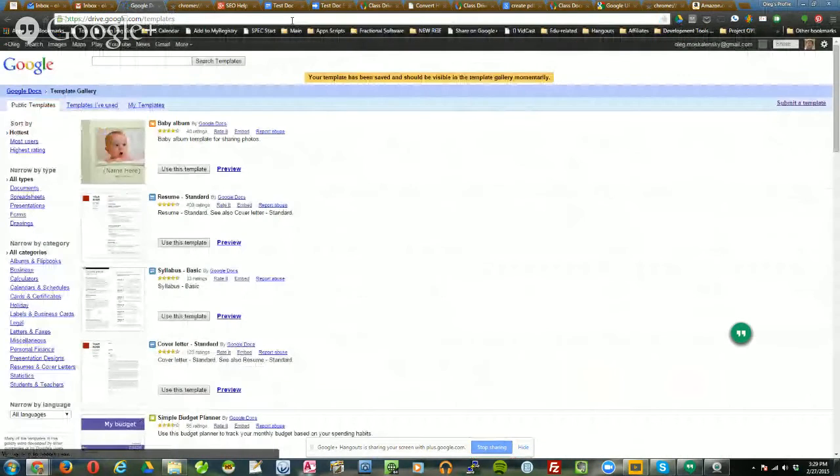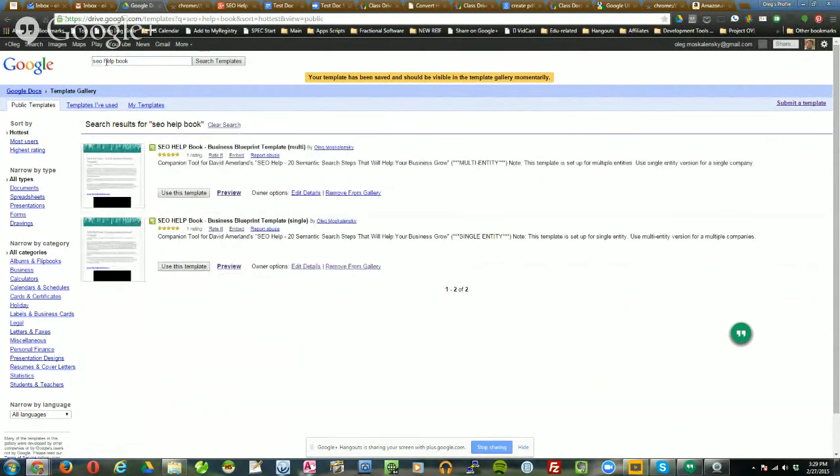Once you do that, it'll pull up the template directory that Google has sitting at that public templates tab there, as you can see on the screen. And here you simply go to the search box and type in SEO Help book. That's the easiest way to get to it. Once you get to that, you can see there's two different templates.